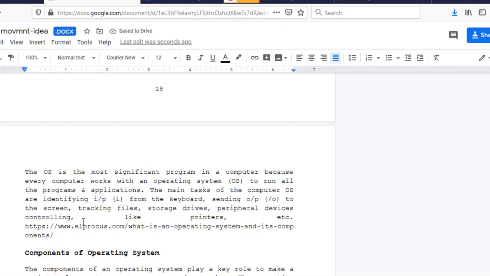So the output goes onto the screen, or you track a file, or it goes to the storage drive or peripheral devices. Like you send something from a computer to a printer. A printer is a peripheral device, or you send something from your computer to your hard disk, or your mobile phone. That's still a peripheral device. Every now and then, I'd like to know if you guys can hear me. Just raise your hand. All right. Thank you. Good one.